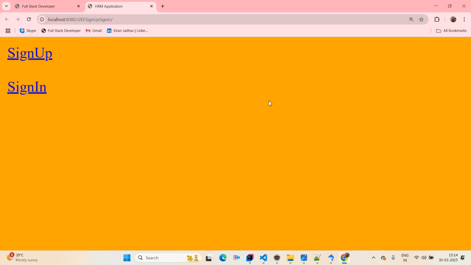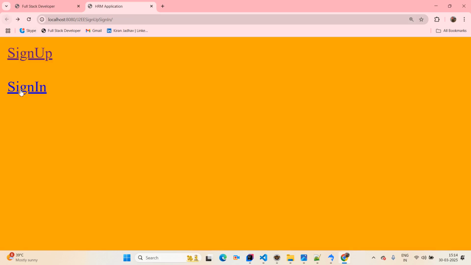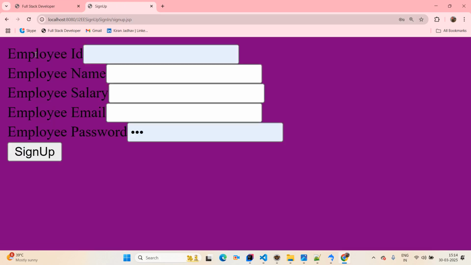Great. Here we are able to see sign up and sign in. Once I click on sign up, it will open the signup.jsp. Once I click on sign in, it will open the sign in page. Now first we'll start with the sign up.